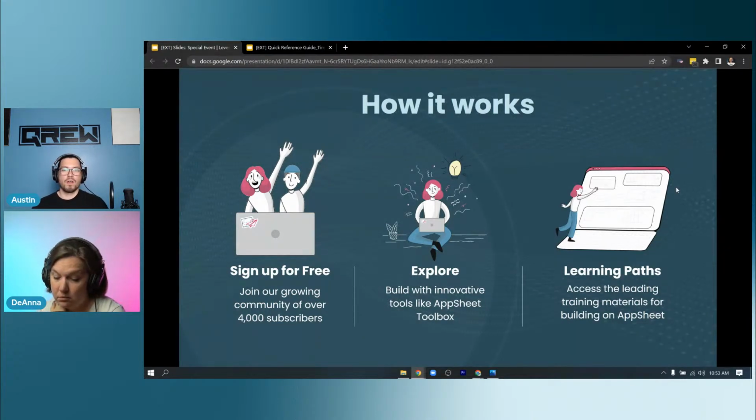And then we'll have those learning paths. So you can access the leading training materials for building on AppSheet. This is designed by DeAnna, and she's working with our developers that are working with clients all around the world. So you're getting insider information on best practices for building on the AppSheet platform.